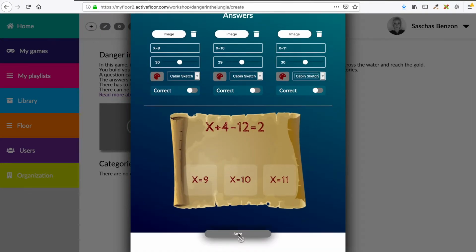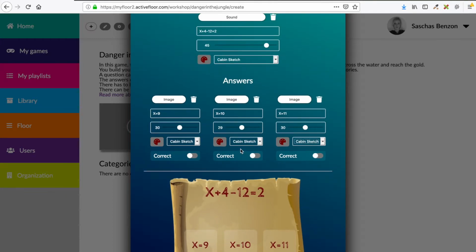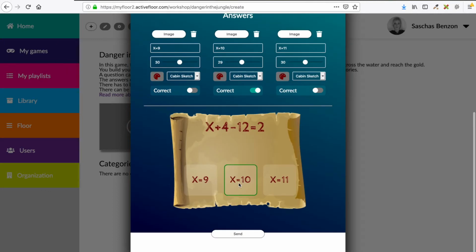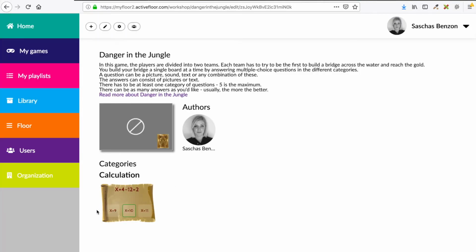Before I press the send button, I need to switch on the right answer. So in this case, x plus 4 minus 12 equals 2. This answer would be the right one, right? When I'm satisfied, I click the send button. And now you see the preview of my first category and my first question.